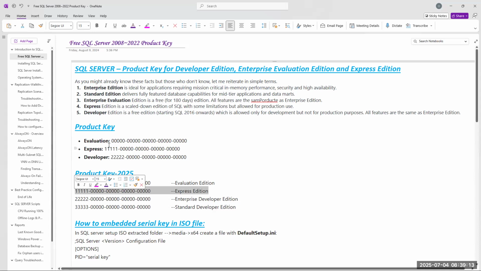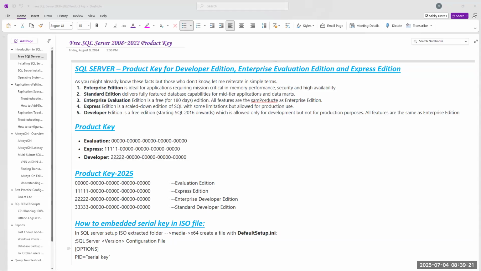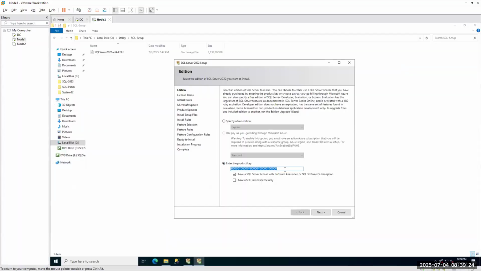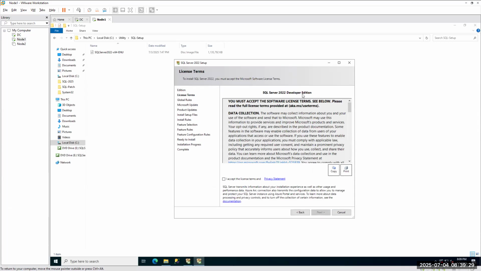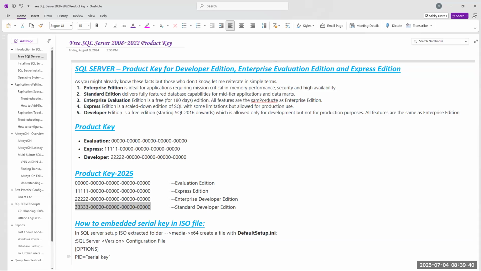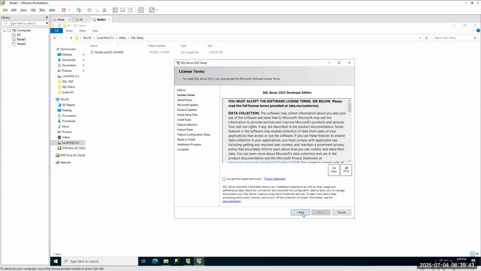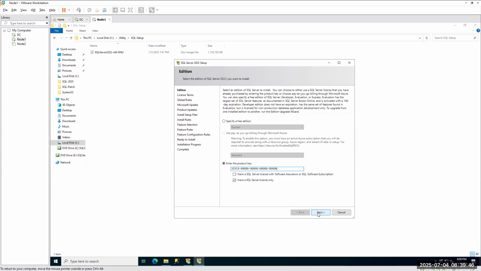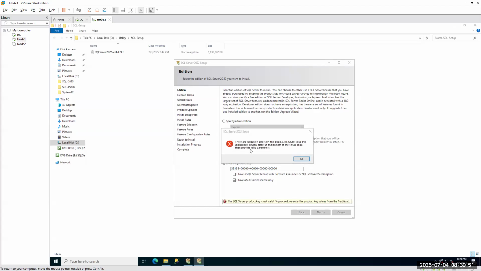Until SQL Server 2022, for example, if I call this product key, then click on next, it is a developer edition. I think I got one more thing, sir. Let's copy this one. This is what you need to understand. If I go back, whether it will work or not, let's see. Now see, it is showing error.